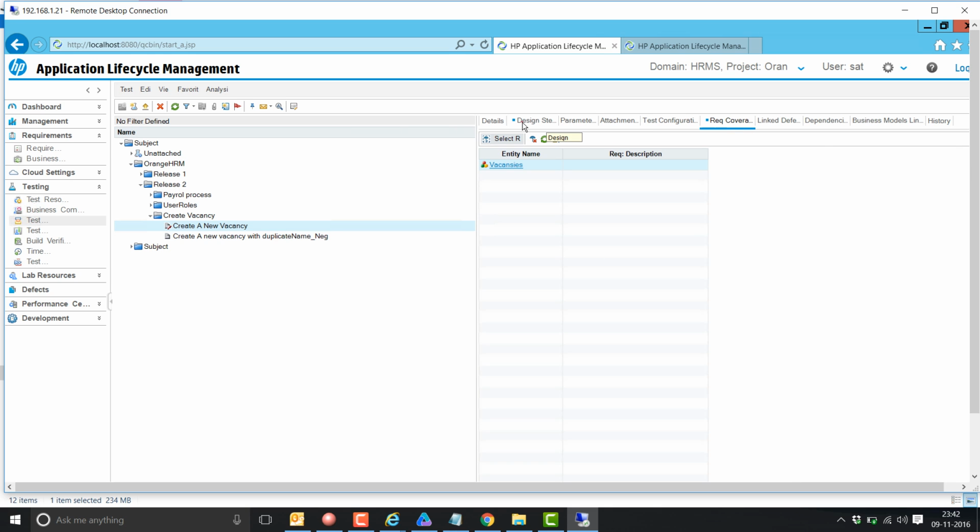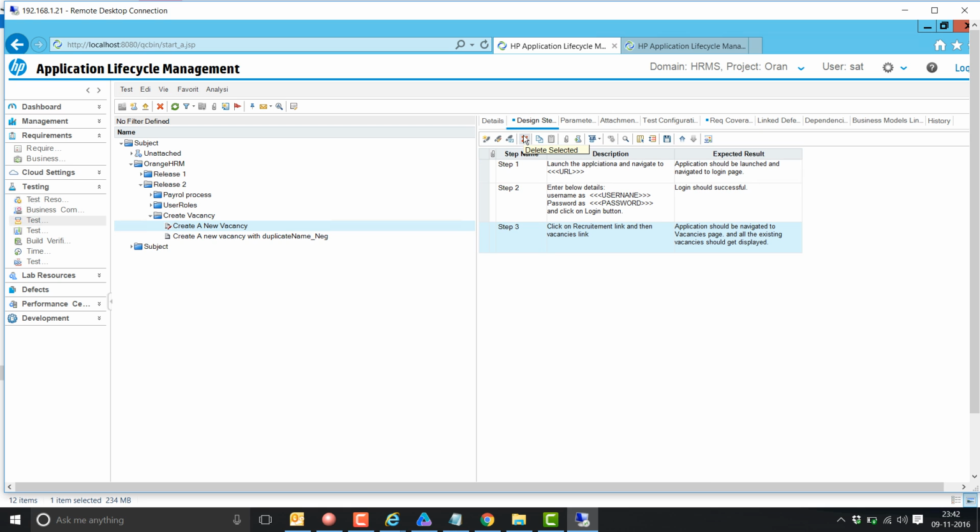After mapping the requirement with the test case, we have designed the steps. We have created the design steps here. How did we create the design steps? You click on the design step tab, and then you click on the new step button, and then it will display the new step window, and then you enter the description of the step and the expected result of every step.